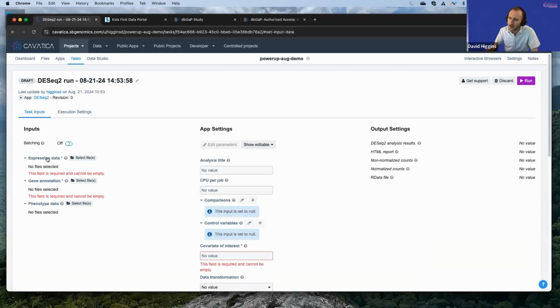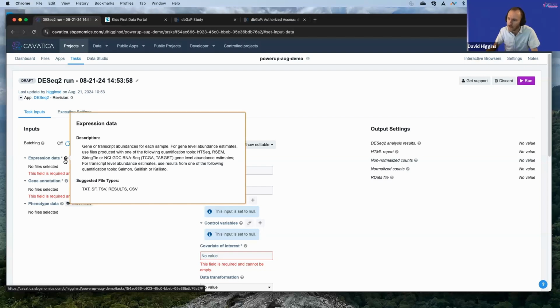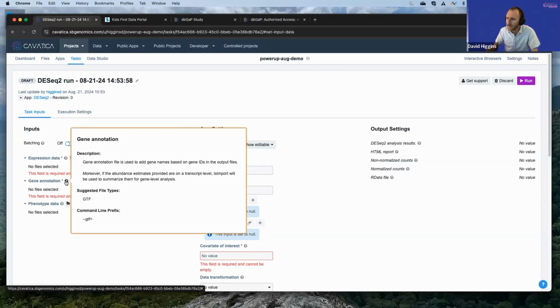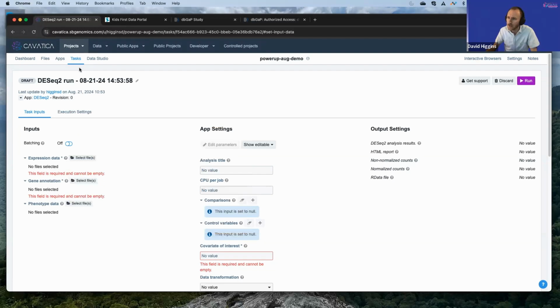We need the expression data, which we got. We do need to patch some metadata fields for it in order to be able to work. We need a gene annotation file, and we need some phenotype data, which we're going to create. So if I choose this gene annotation, it even has some little question marks here, which tell you a little bit more about what is expected here. So for gene annotation, we need this GTF file. What this does is it gives gene names and gene IDs, and this is going to be important for figuring out what genes are actually overexpressed and underexpressed and applying that information.